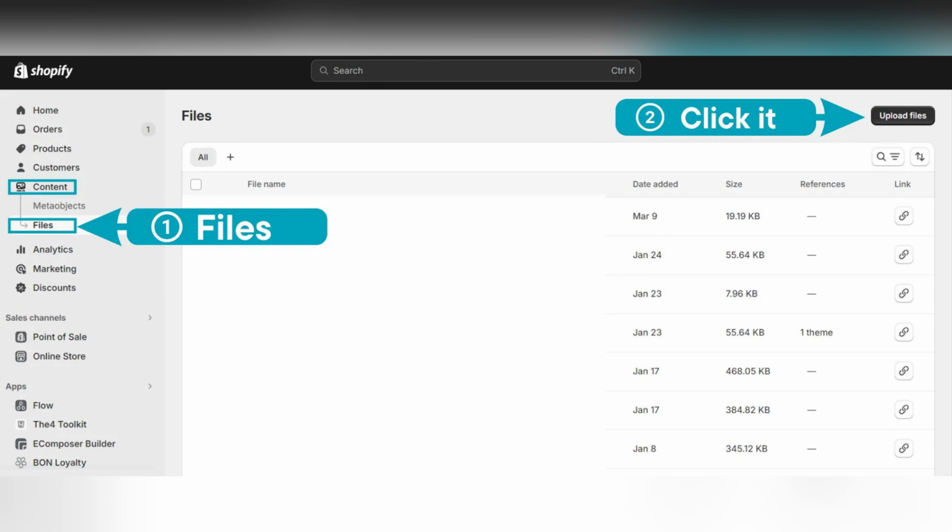First, log into your Shopify admin panel. Once you're inside, look for the Products tab and click on it. From the drop-down menu, choose Files. This is where you can upload any media you want to include on your store: images, PDFs, or, in this case, videos. Next, click on the Upload Files button.